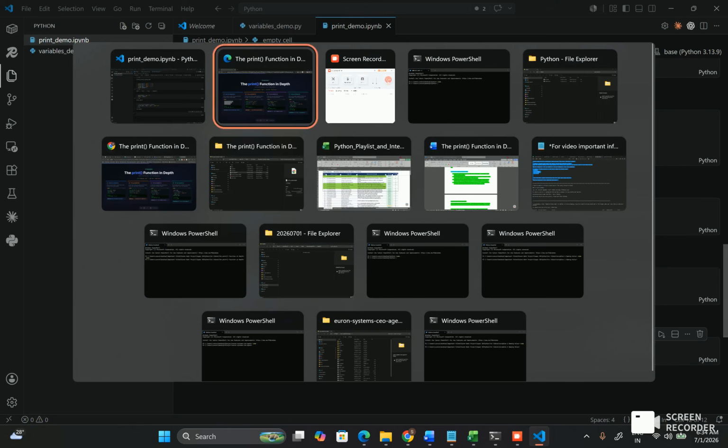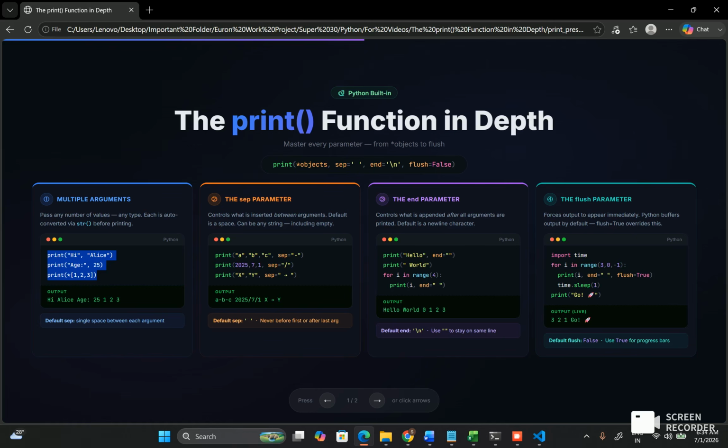Okay. Now let's discuss something very important, that is called the flush parameter. This one is a bit more advanced than sep and end, but important to understand because it explains something that Python does behind the scenes every time you run a program. When your program calls print, the text doesn't always appear on your screen instantly. You know why?